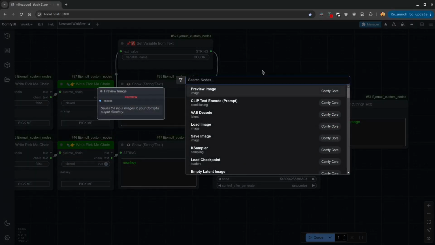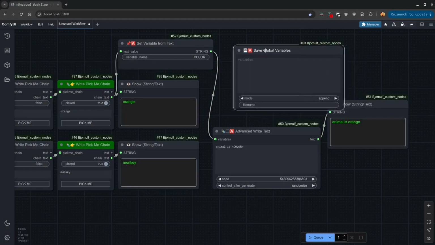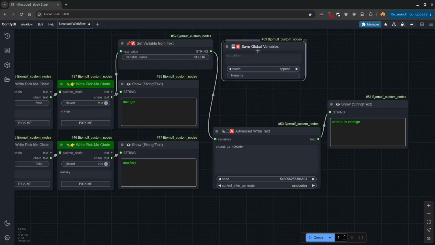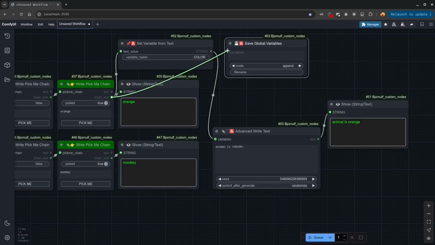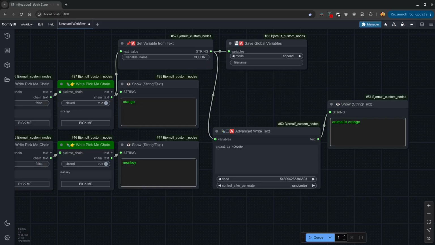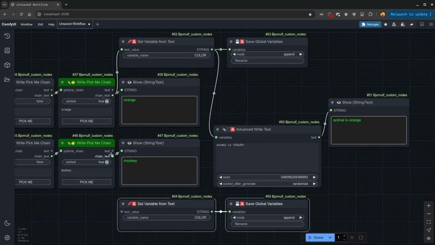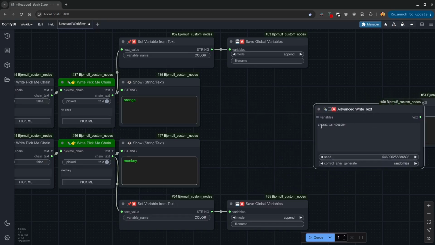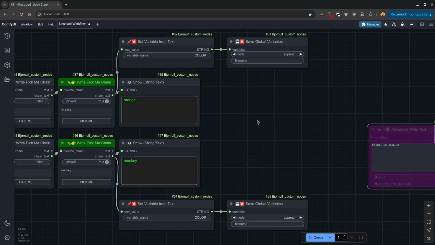Maybe you remember from the last video that I have a save global variable node. Let's try to use that. But be careful, don't try to send the chain text. This isn't a valid variable syntax. You want to give it the output of my set variable node. I will put the same thing at the bottom. We will put this to the side for now and come back to that after.